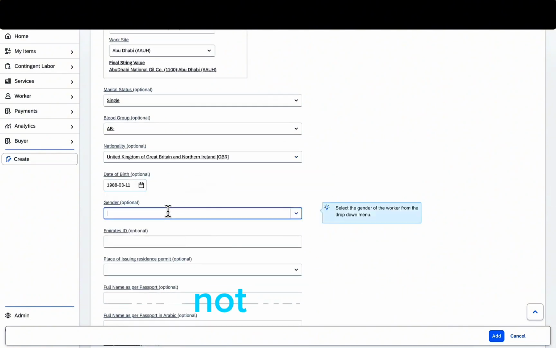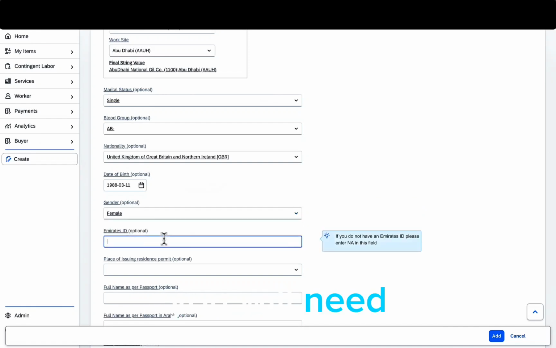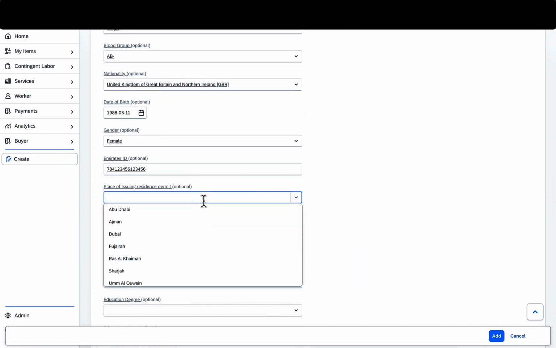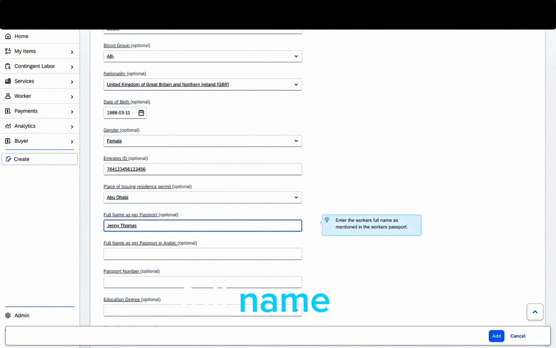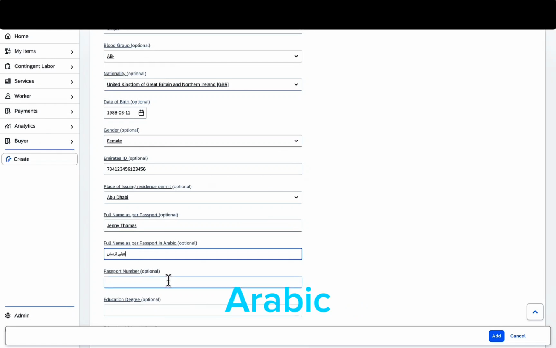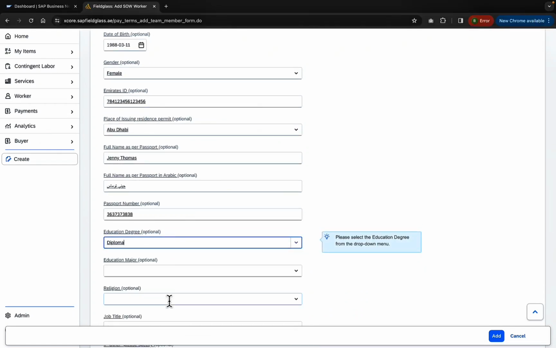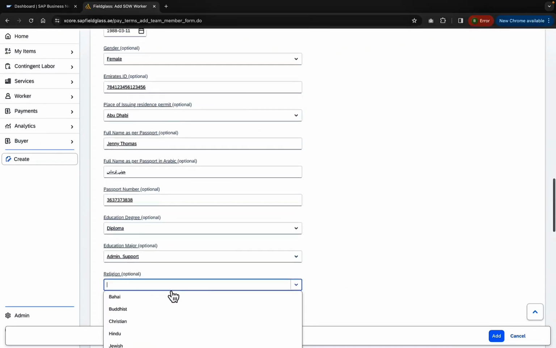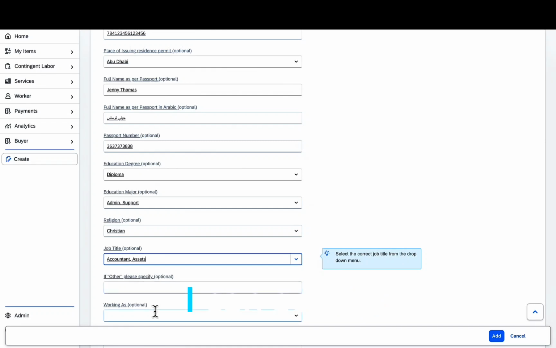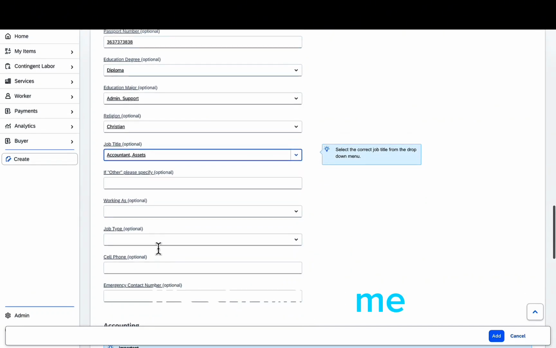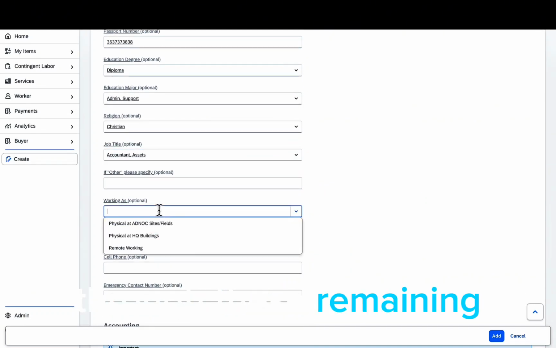Where any fields are not applicable to your contractor, you will need to type NA in the field. You will need to enter the full name as per passport and also the full name as per passport in Arabic. Now, for job titles, for instance, if I were to start typing, it brings up a filtered list. I can select from the options it's showing me, and then I can move forward through these remaining fields.